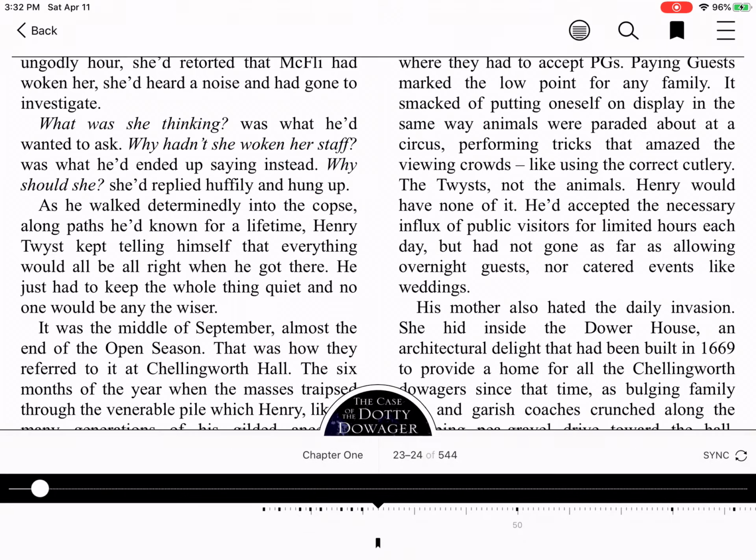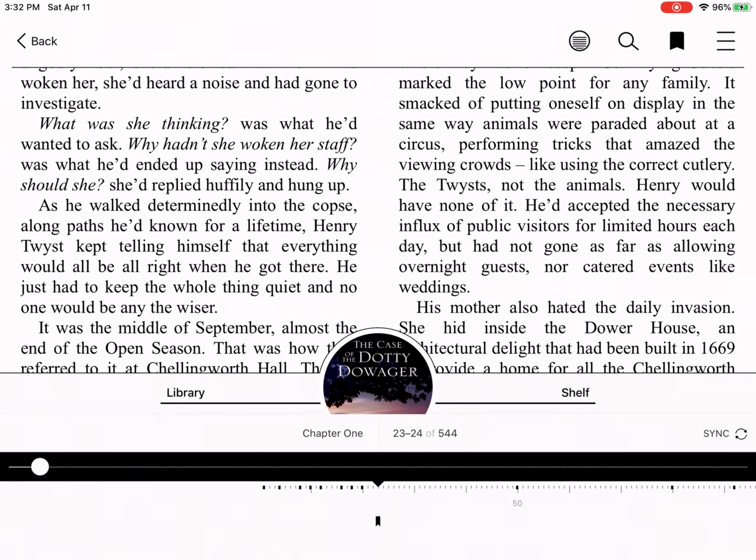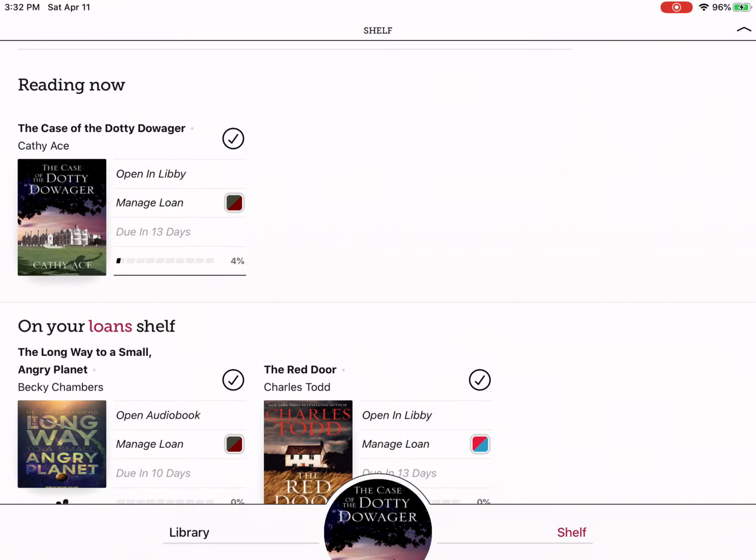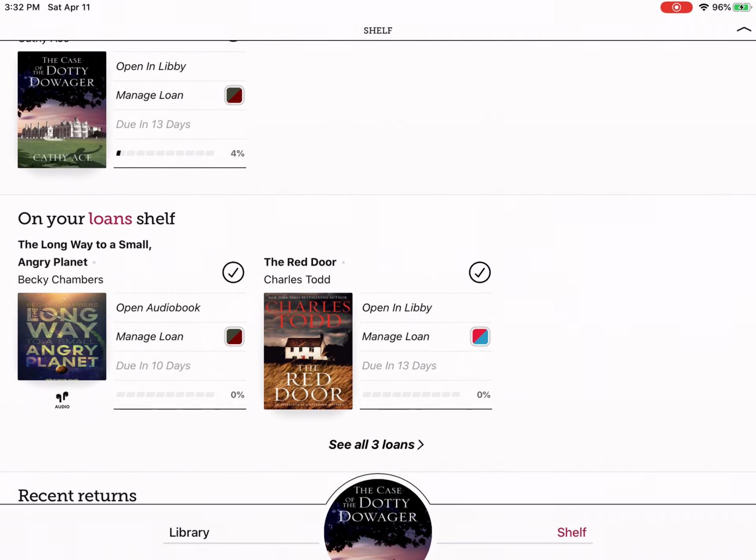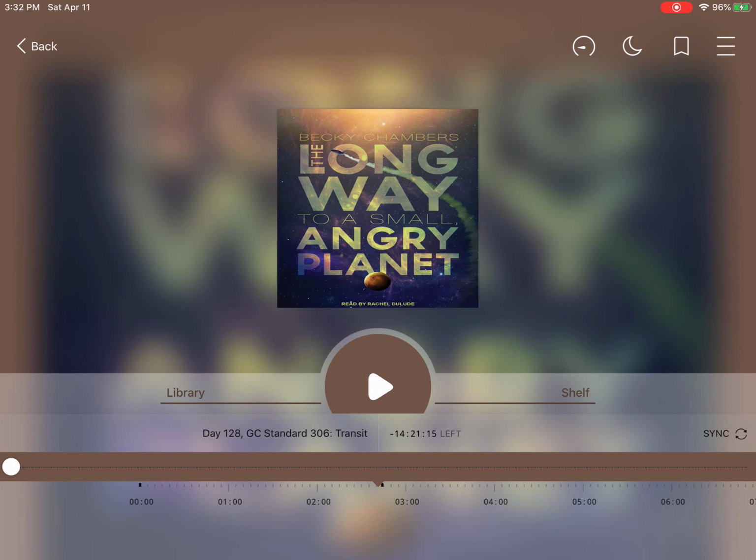So let's go back. I need that menu up so that I can navigate back to my shelf. And let's take a look at an audiobook instead. So I click on the book cover on my loans shelf, and that's opening up this audiobook. And the menu is similar to the ebook. There's a progress bar at the bottom. You still have your library and shelf options there so that you can navigate back to those parts of Libby. And in the middle there is a big play button.